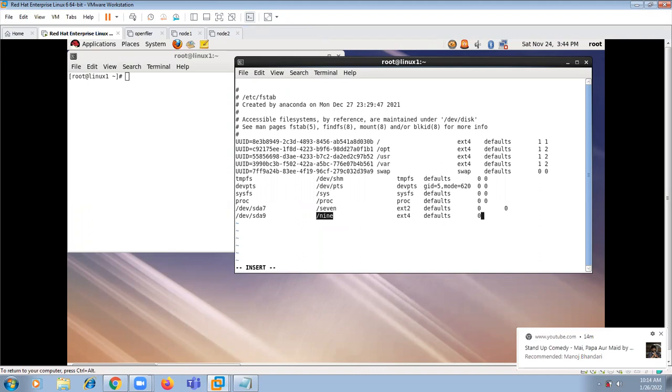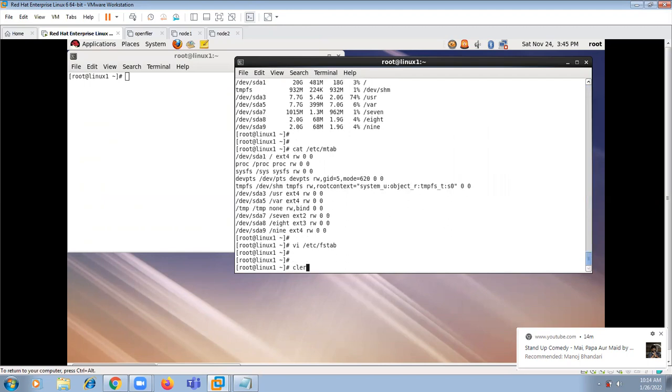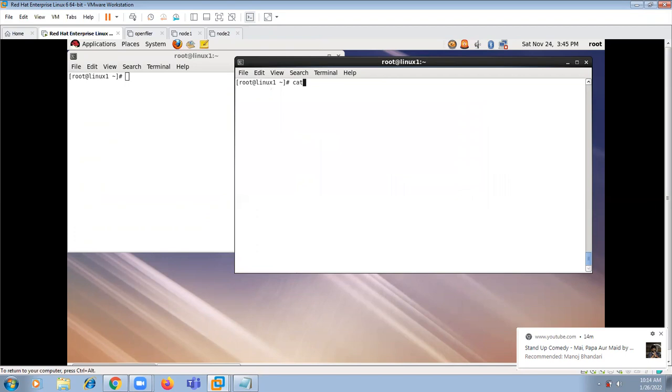I don't want dump, but I want fsck 2. So run fsck, but the option is 2. But actually for a user defined file system, we don't require this. So let me save the file and exit with :wq!.